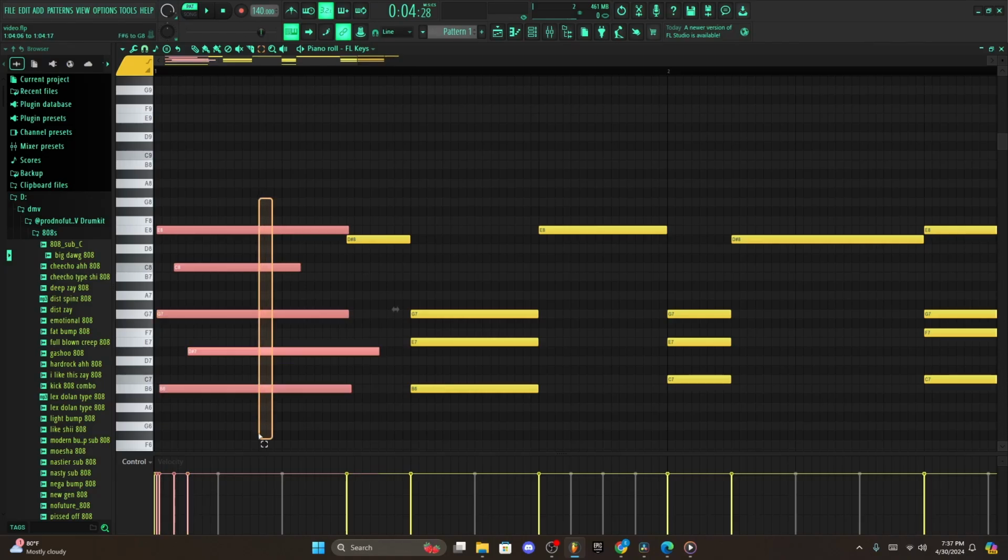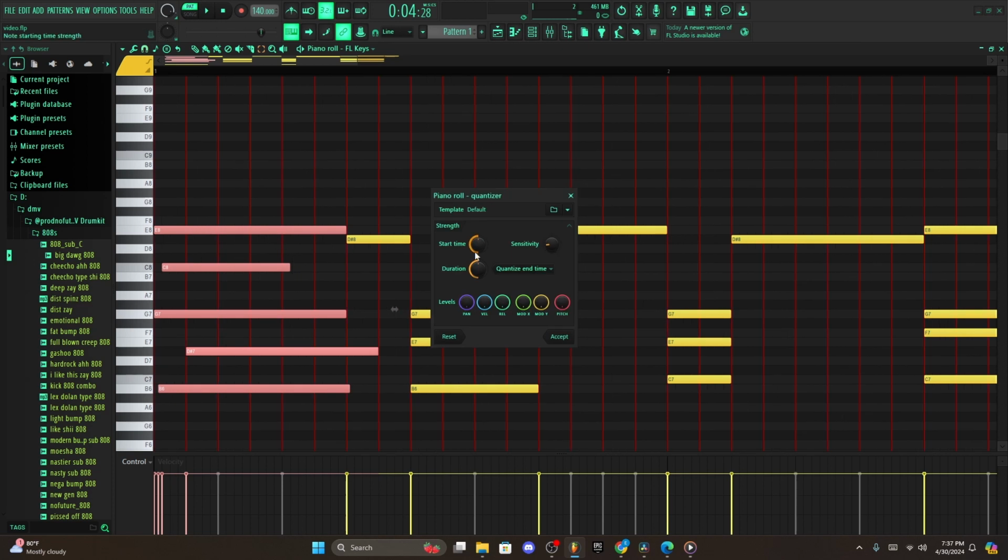Hit Shift and Q, it will send it directly to the nearest grid. And if you hit Alt and Q it'll bring up this quantizer, you can play around with the start time and duration or sensitivity.